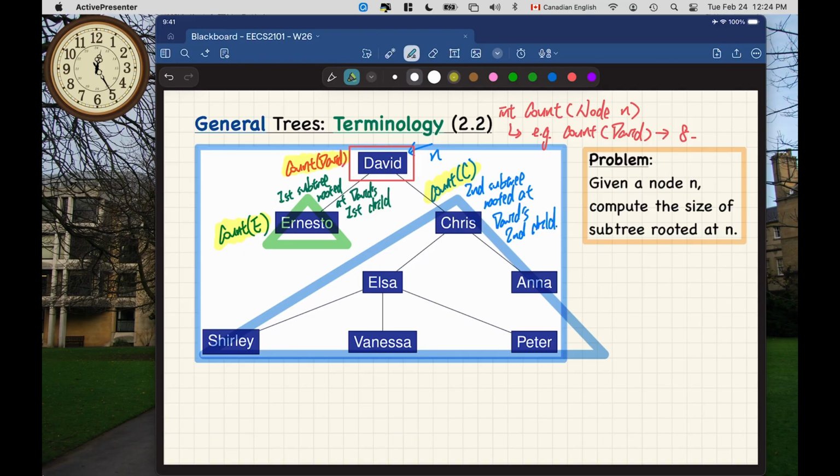What's going to happen when we want to count for Ernesto? That one doesn't seem to be too complicated, right? There's only one node. When we reach Ernesto, there's no further child from Ernesto. So we know that this is a base case. If that's a base case, we just return 1, because for that particular subtree, the size is 1, right?